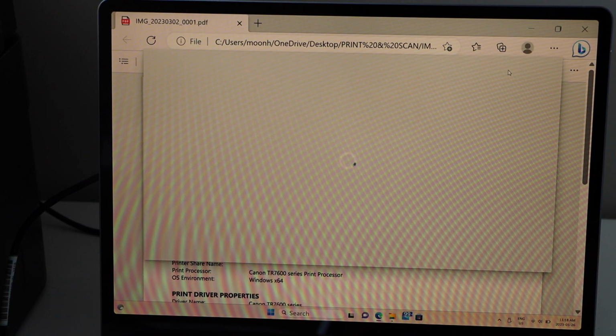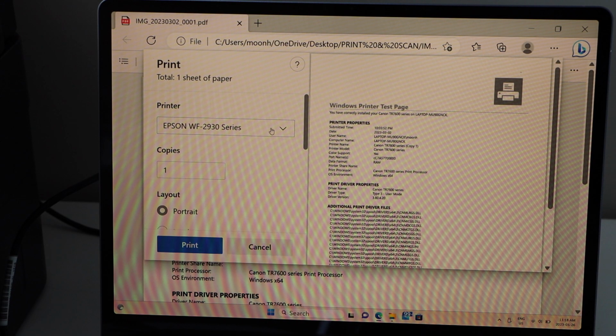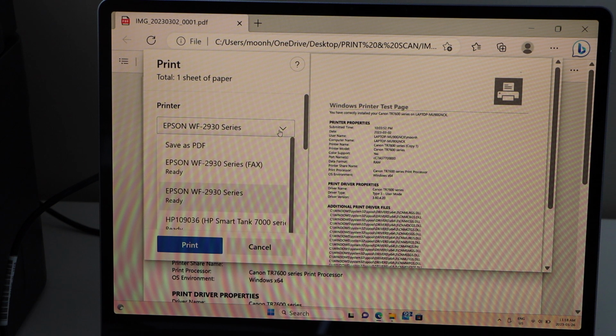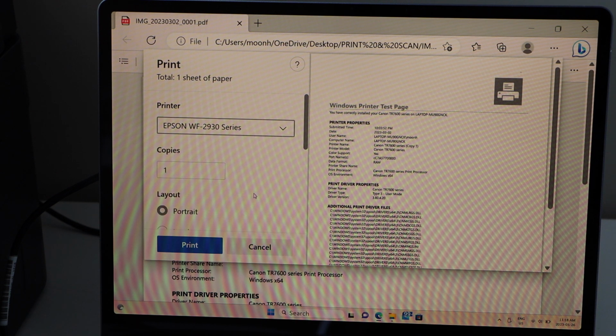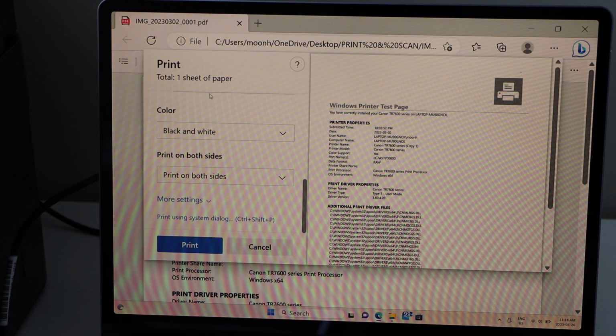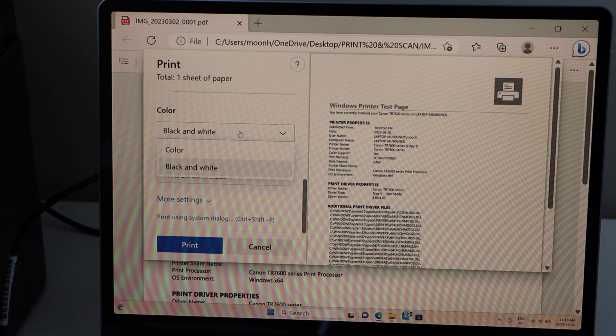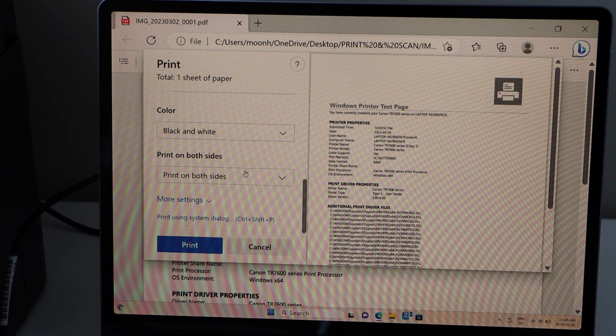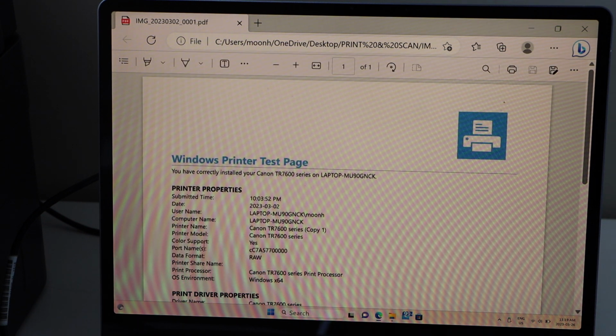So click on the print icon. It should display your printer series. If you don't see it, you can select from this box. Scroll down. You can also do the two-sided printing. And you can also do the color or black and white. And then click on the print icon.